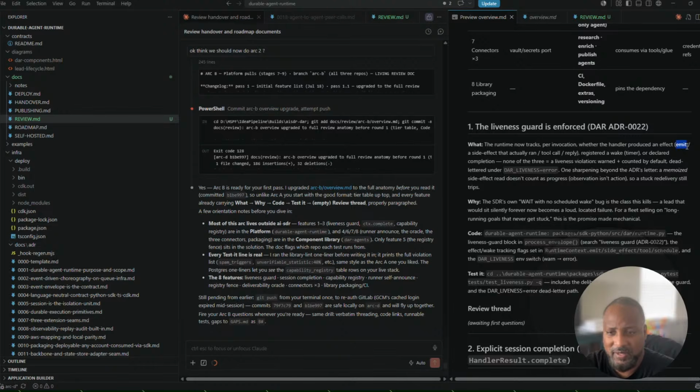So, for example, an effect is like to emit something or a side effect that run. A side effect is a tool call. So, if an AI agent runs and it does what it's supposed to do, it's supposed to do a tool call. It can check to see if that created a side effect, which is AKA it was done. It registered a wake, right?